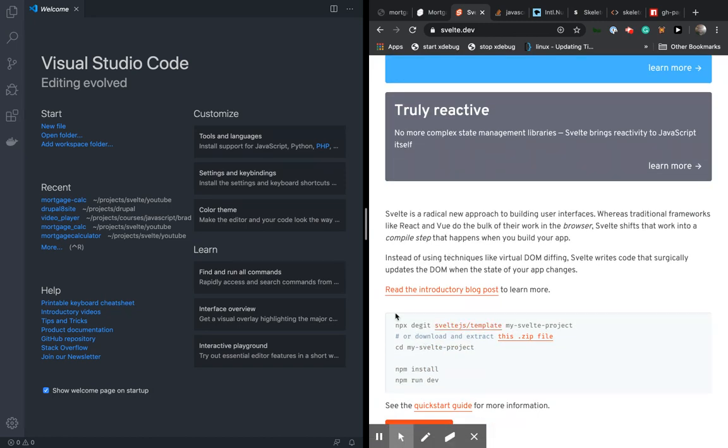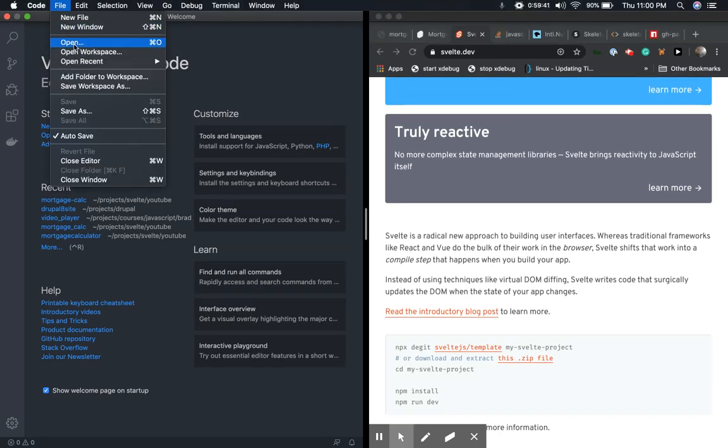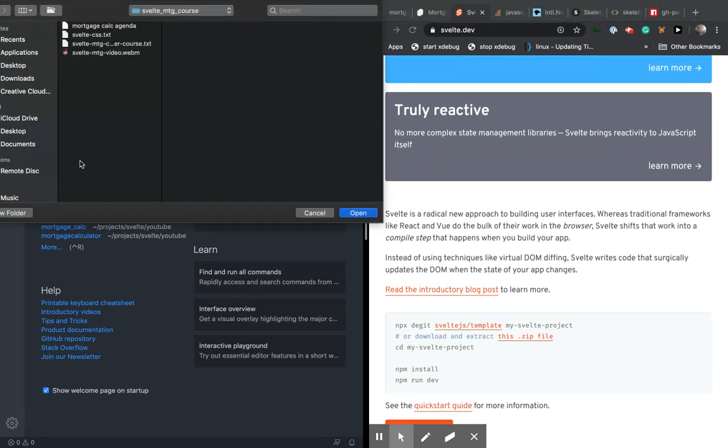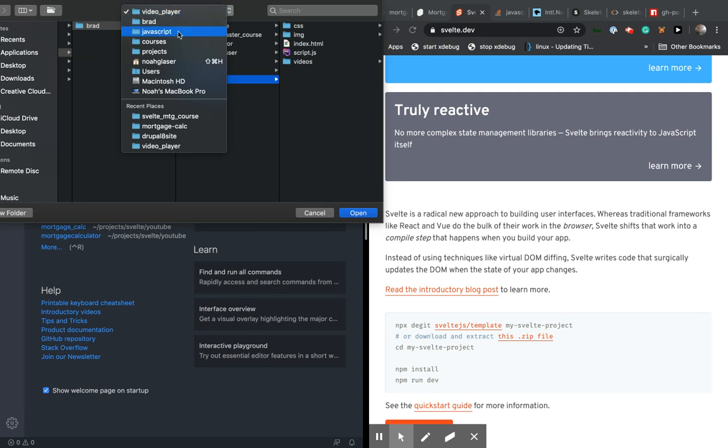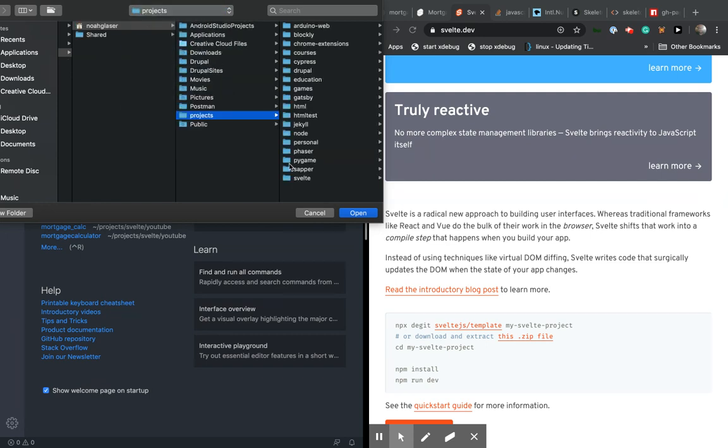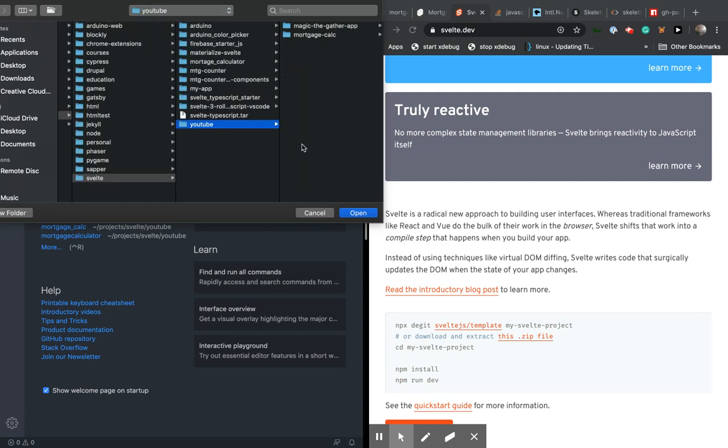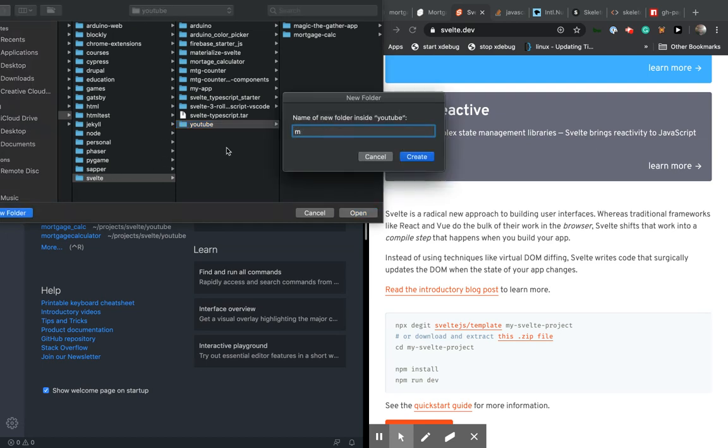So what we're going to do is we're going to go to Svelte, and we're going to copy this command. But before we do that, let's create our project. So I'm going to File, Open, and I'm going to navigate to my projects folder, Svelte, YouTube. Sorry about that. And I'm going to create a new folder called Mortgage Calc.